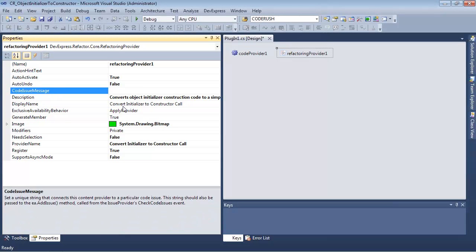Oh, this is what code issue message is. So this is the message that shows up when the code issue comes up. That's, I'm sorry, when the action hint comes up, that big arrow. Oh wait, no, I'm sorry, it is actually not. This is for hooking up, connecting this content provider to a particular code issue. Sorry, I misread and misthought when I looked at that.